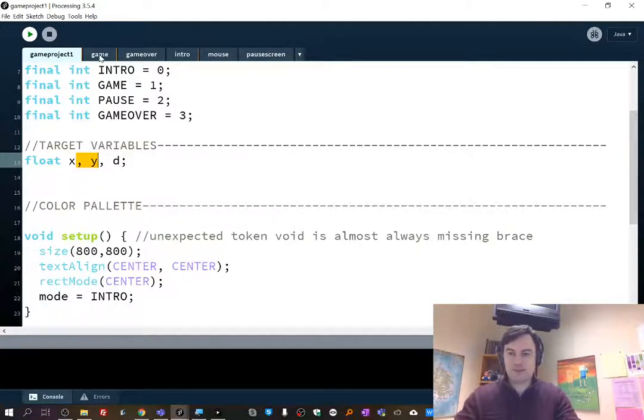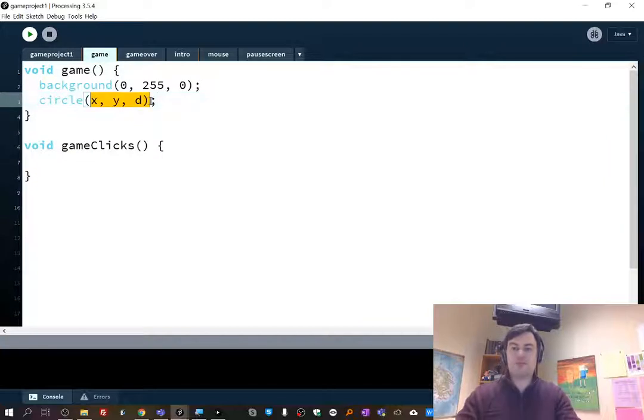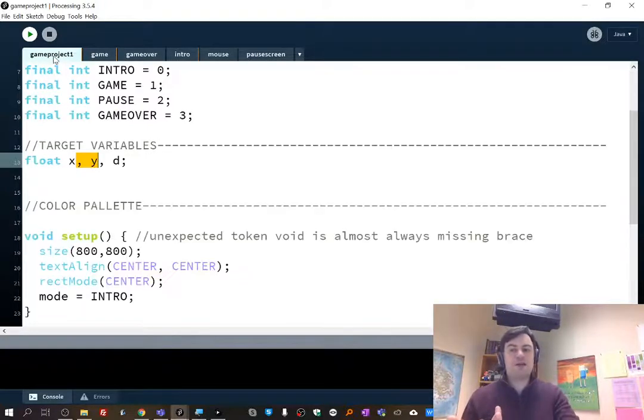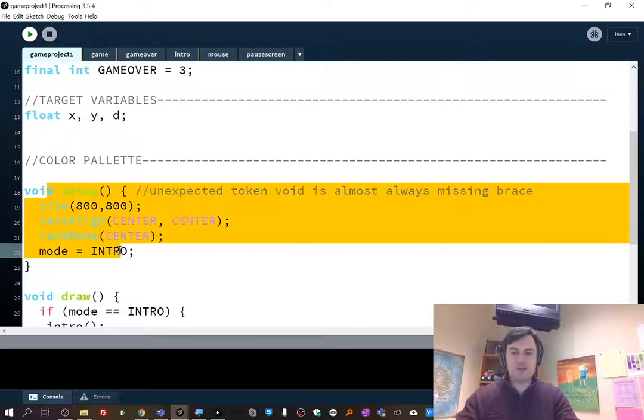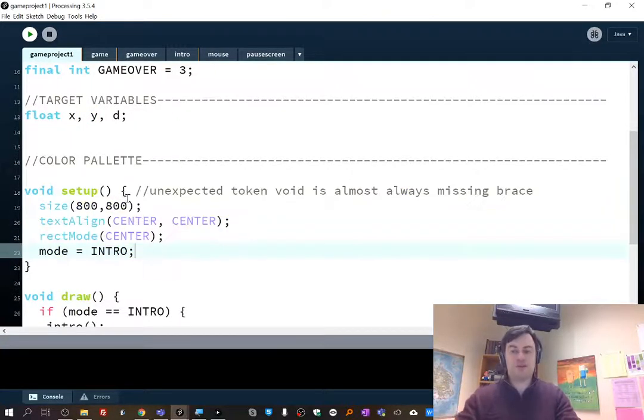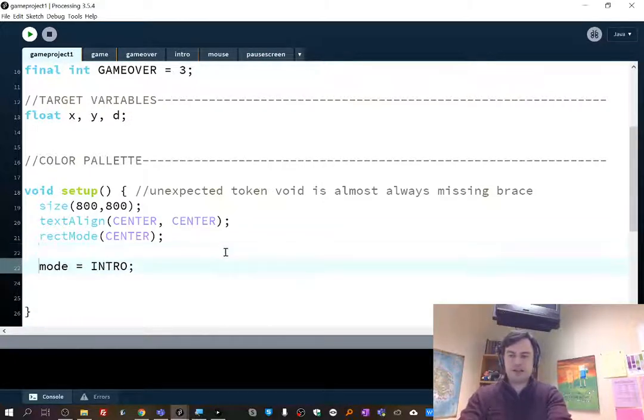So I'm going to go back to the game function now. These variables are declared, but where is the circle going to be? I haven't said how big D is going to be and so on. Where should I put that? Well, that's for the setup, right? Our one and only setup is going to set up all of our variables for every tab, for every screen. So I'll go ahead in here. I'm going to put a section just for the target setup, or target initialization.